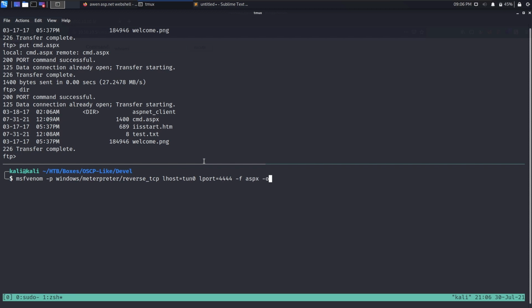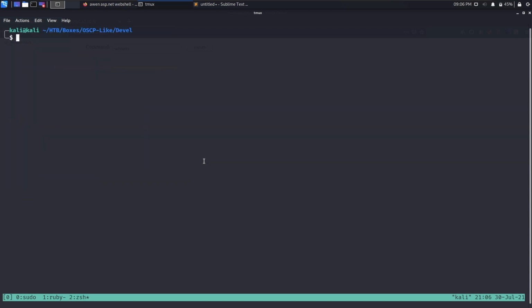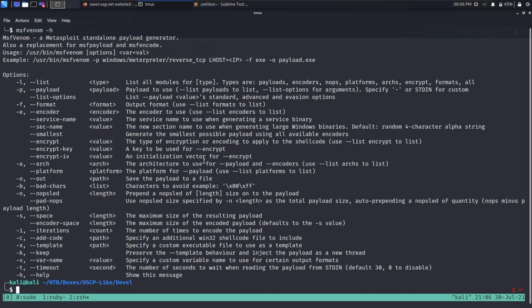While this is working, let me show you some more things about msfvenom. Over here we can see the option list. In my previous videos I used the .exe format. Over here I'm using .aspx. It can actually support many other formats, so let's see how to check that here.